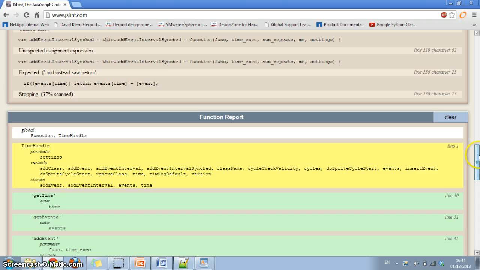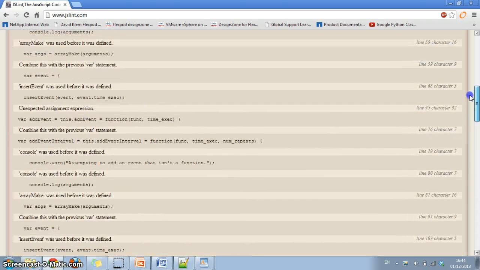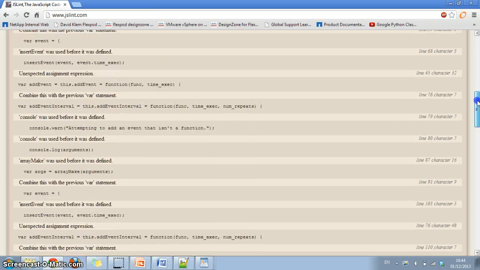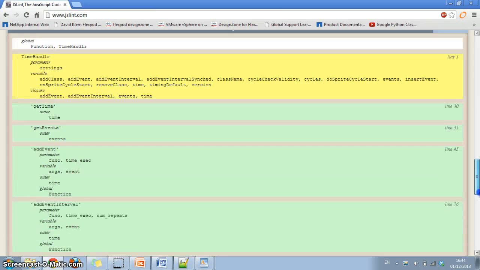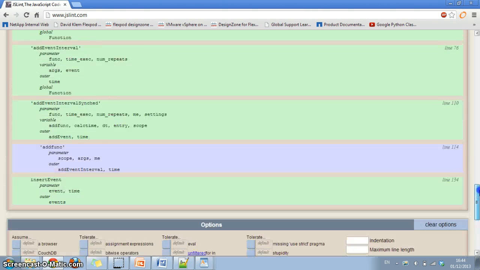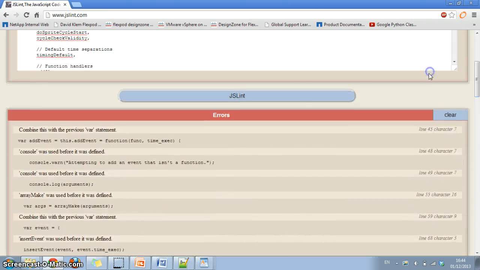Now we see that there are errors related to the keyword console, because JSLint is thinking that console is a variable and not a keyword. Hence it is giving errors that the variable should be defined before it is used. Hence I selected this option, which enables JSLint to identify keywords like console and alert. Now let's try to run JSLint again on the open source code.